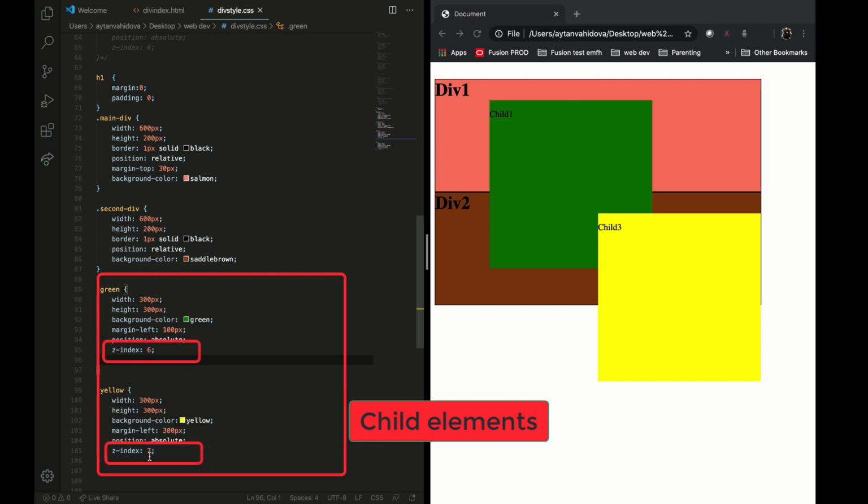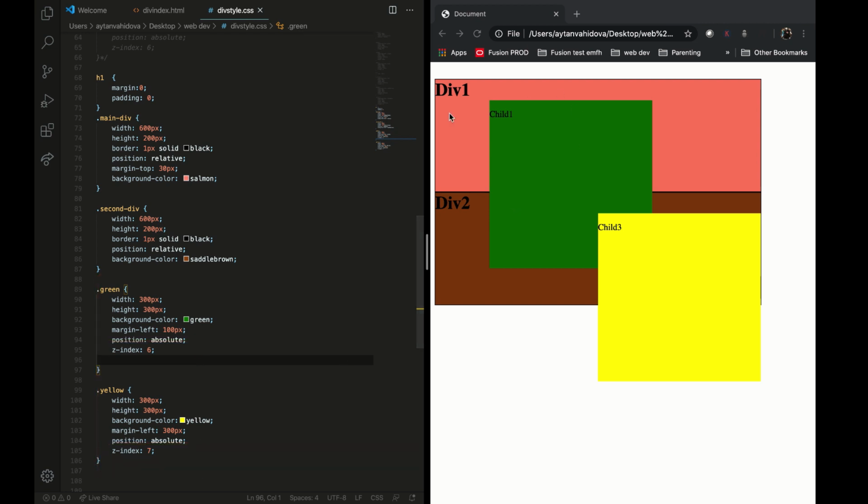z-index value. Only child elements have z-index values. Parent elements do not have z-index values. And these child elements belong to different divs. Child 1 belongs to div 1 and child 3 belongs to div 2. They are not siblings. They belong to different parents.